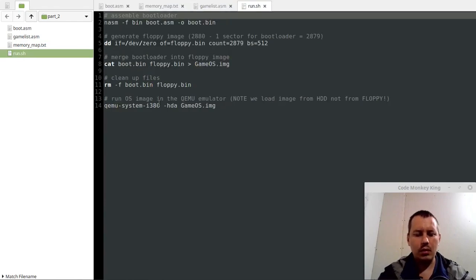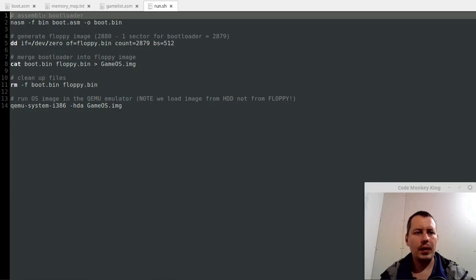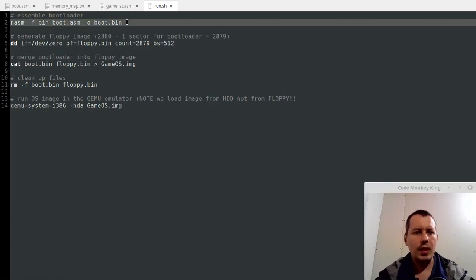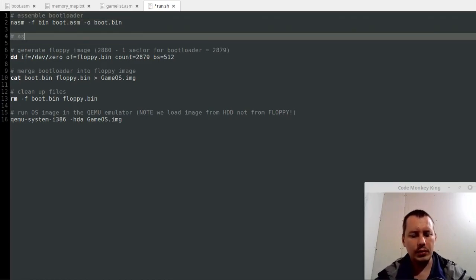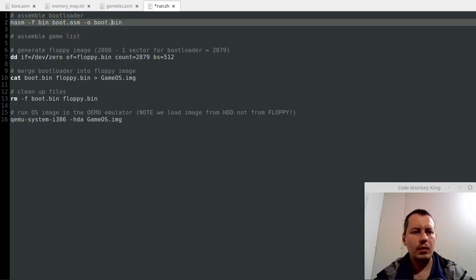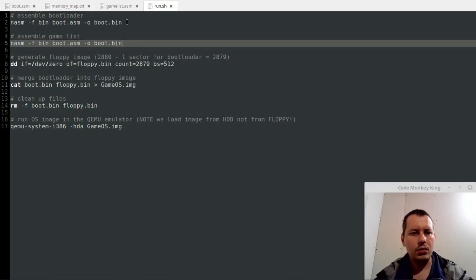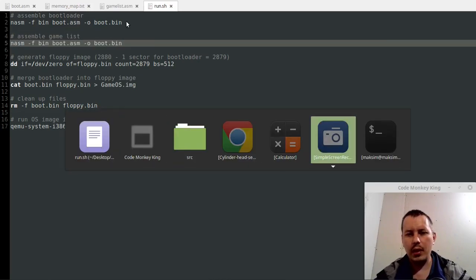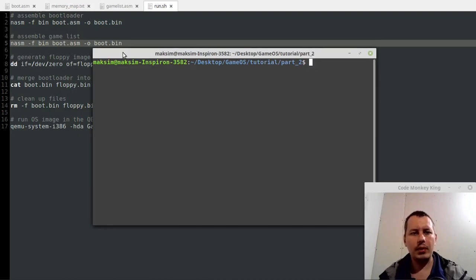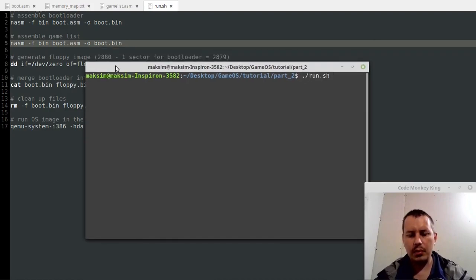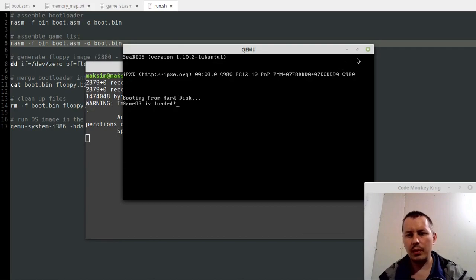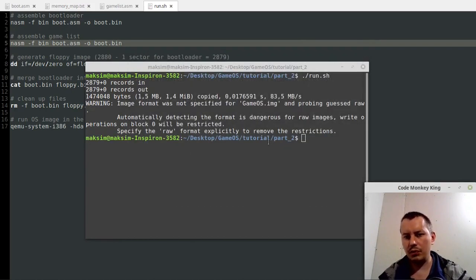Now let's also open our run shell, F9. Assemble bootloader, and then we want to assemble gamelist. Here I'm doing the same. I think we can run it now. I'm not doing anything with the game list at the moment, but the operating system is loaded. That's the message from the previous part.